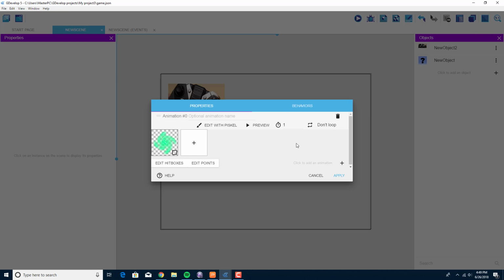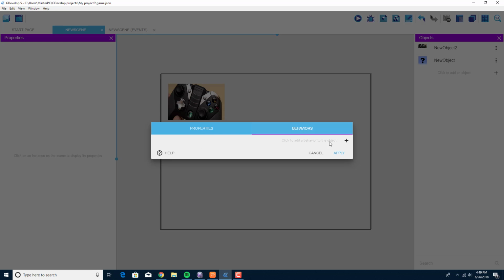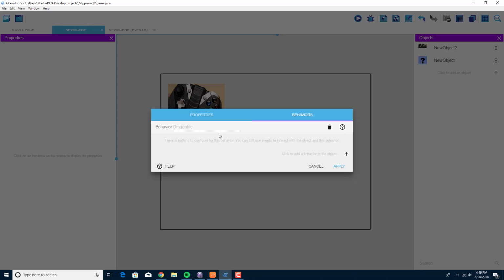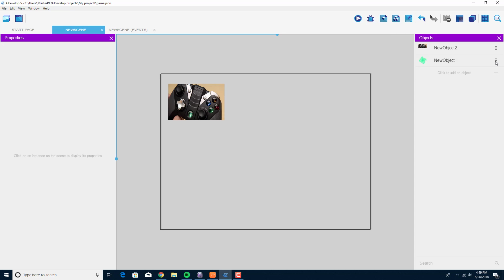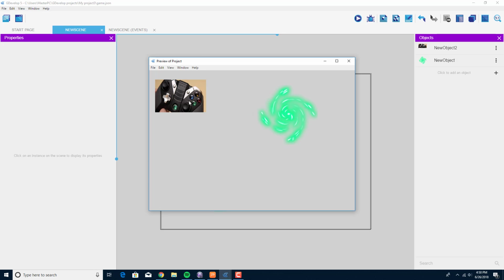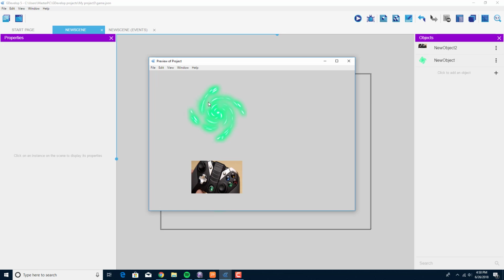Now what we're going to do is go into behaviors. We're going to click the plus sign, and say, hey, I want this to be draggable. Hit apply. And boom, there we go. Now we're going to hit this play button to launch the project. And I can click on it, like this one, and drag and drop it anywhere.